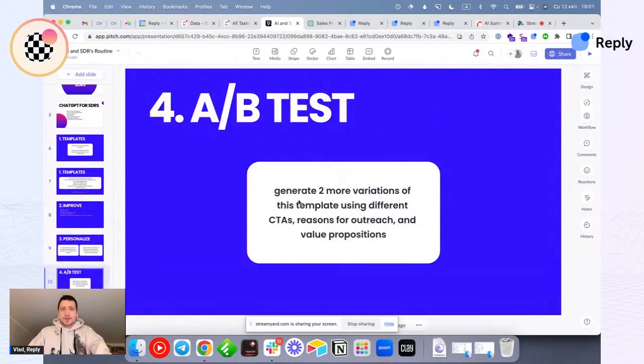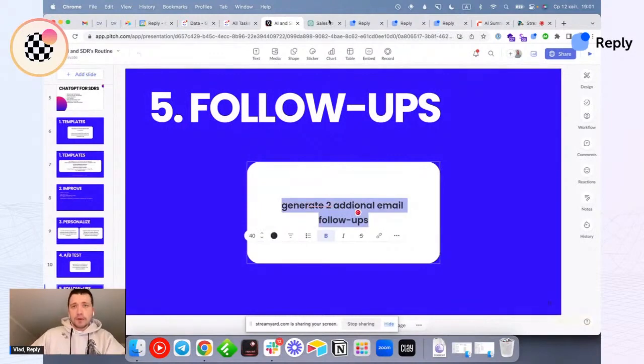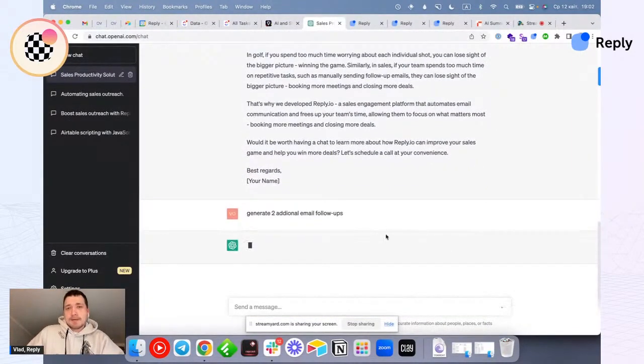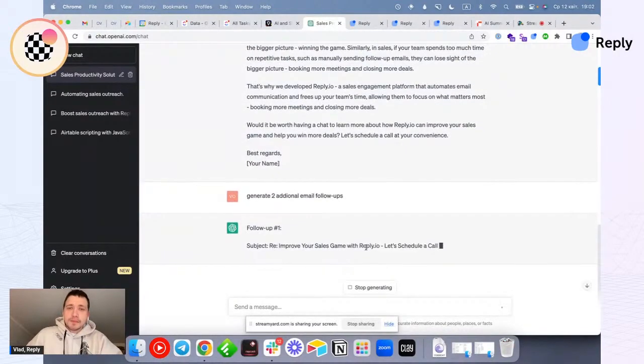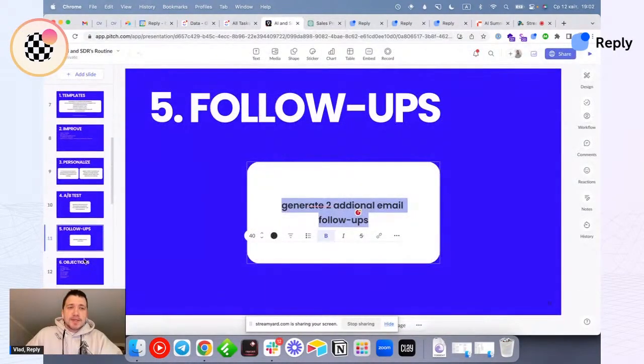We can also use it to A/B test different things. For example, generate 2 more variants of this template using different CTAs, reasons for outreach, or value propositions. We can use it for follow-ups. We can ask, okay, now generate 2 additional email follow-ups, and it will generate some follow-ups. Here's how we also use it.